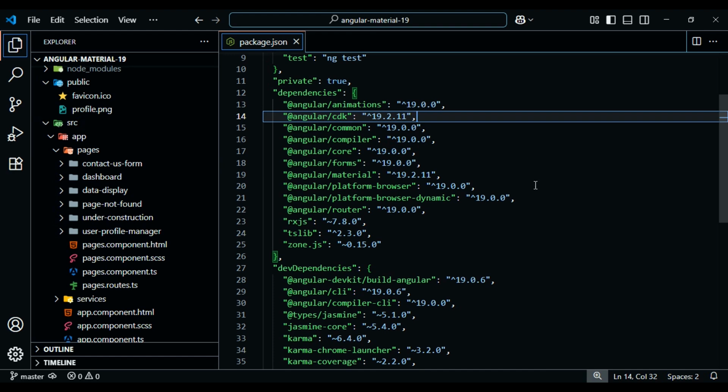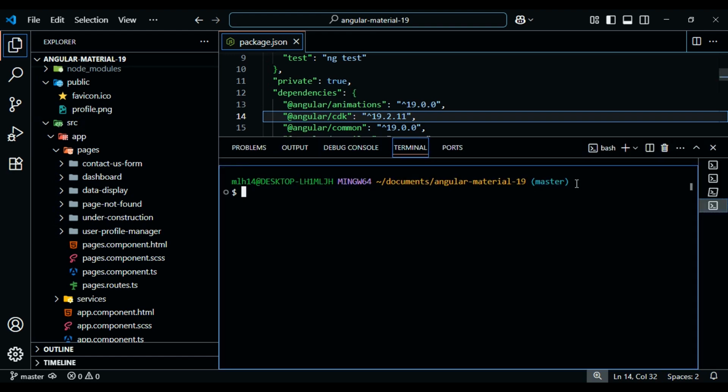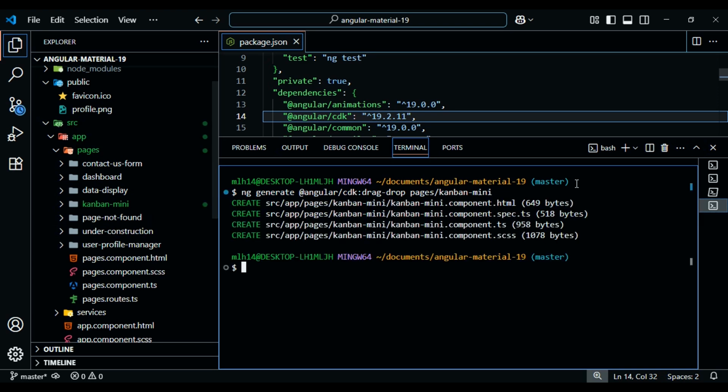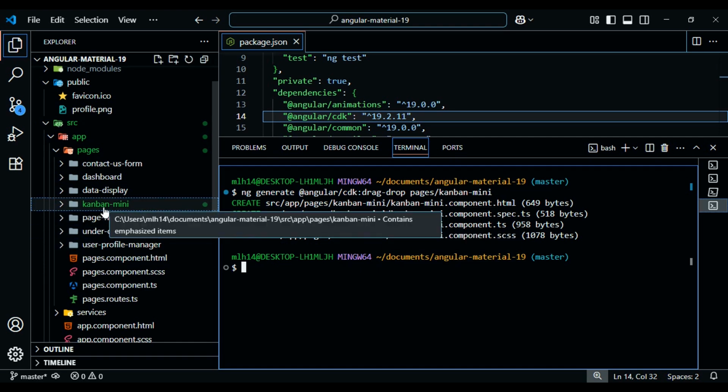Open up the command line, and here I'll paste in that snippet from the documentation. Replace the component name with pages, so we want to put this component within the pages folder, and the component name will be Kanban mini. Run this command. We successfully generated a new component, and you should see that component within the pages folder. Let's take a quick look at that.